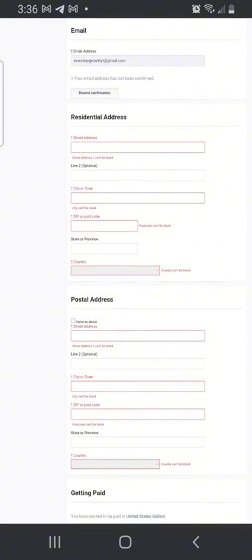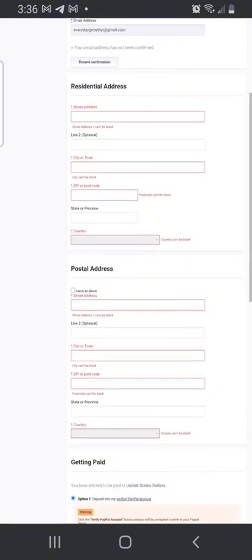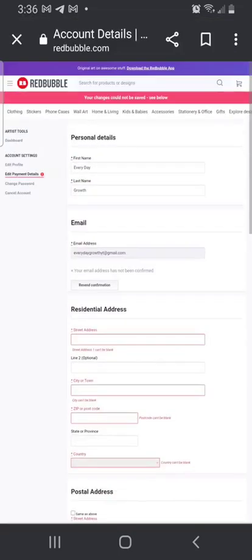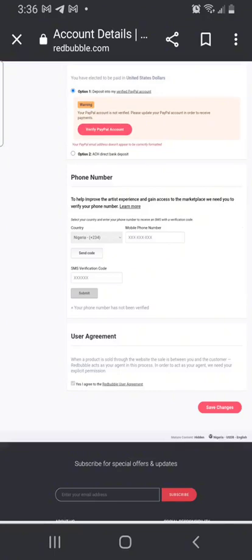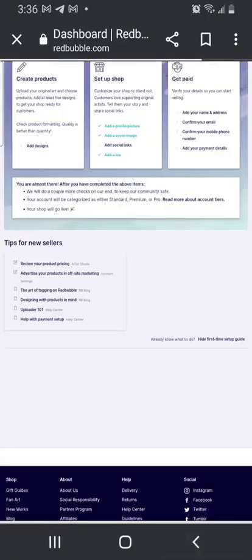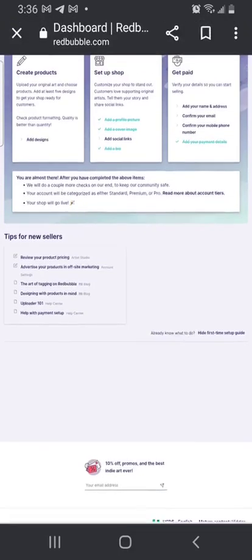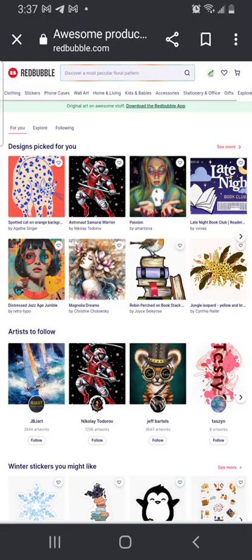Okay, so I'm just going to go back now. Since we don't need this to create our first design, I'm not going to input all this. So guys, this is basically how you create your Redbubble account and set up your shop.